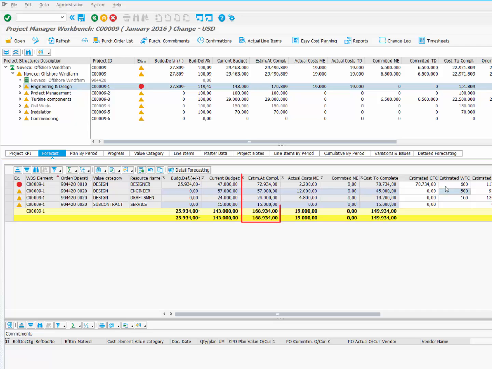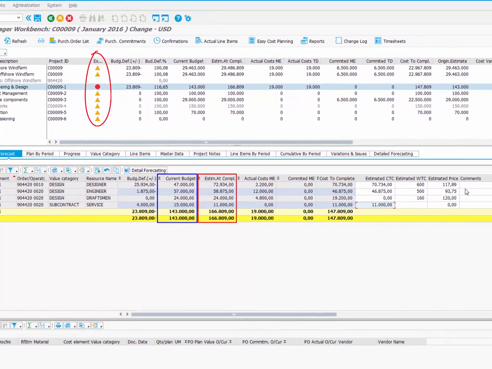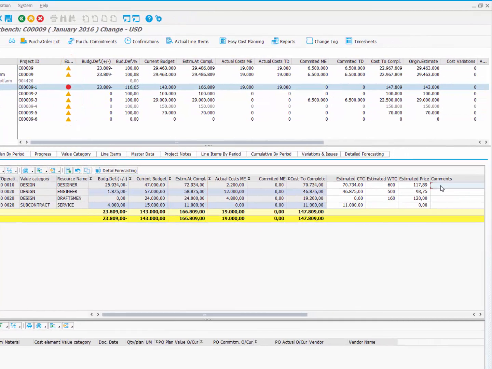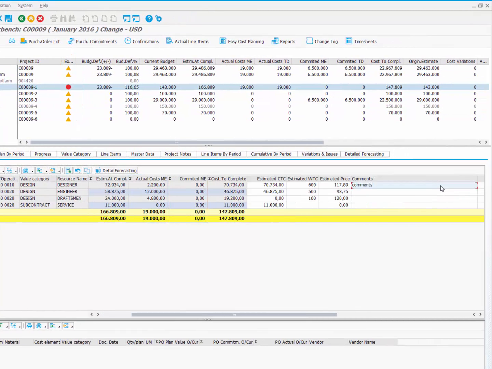The system recalculates a new value of estimated at completion and calculates exception indicators, and shows how much our new forecast deviates from its budget. You can also leave comments to explain why the forecast had to be changed.